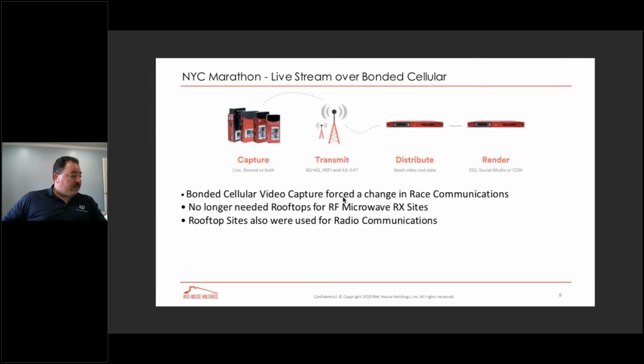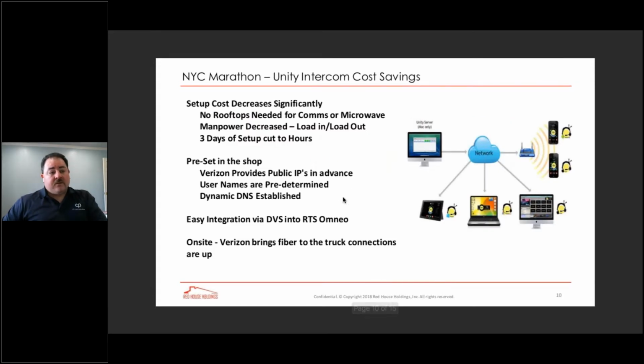Well, no longer do we need the rooftops for traditional microwave receive. So how are we going to do communications throughout the rest of the city? That's where Unity came into play. A lot of the benefits that Unity brought to us were that the sheer cost of setup decreased significantly.